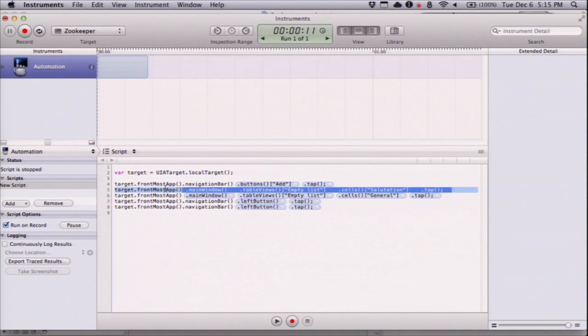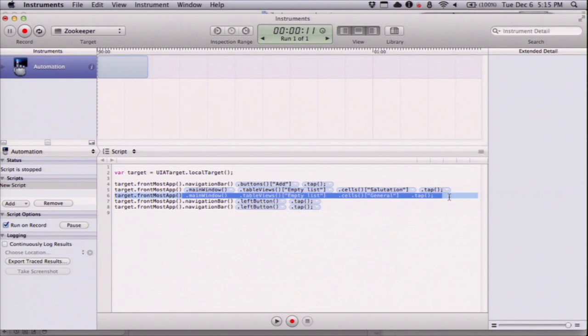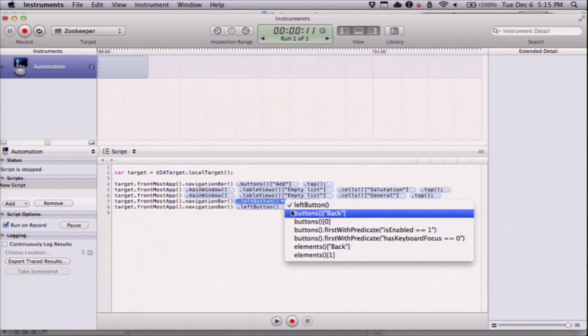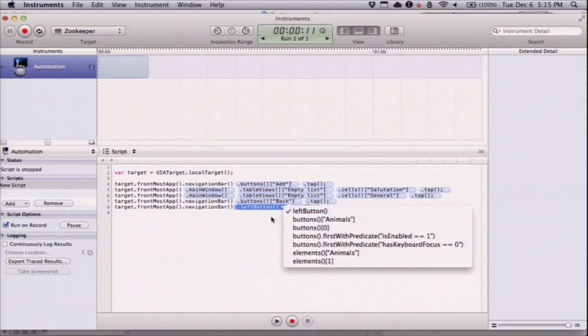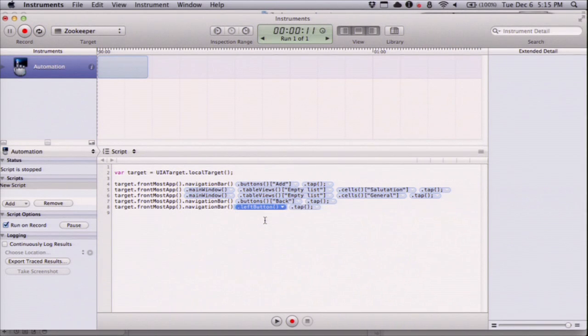So you see the second action is I tapped in the main window, in the table view, in the salutation cell, and that did a push. And then I tapped on the general cell to choose the name for this otherwise nameless animal. And then I went back twice. Let's go ahead and choose back. That's kind of sketchy. Animals, that's not exactly what we mean. We'll just keep it with left button for now, and I'll show you in a moment how you can make these more meaningful. How do we assert things?